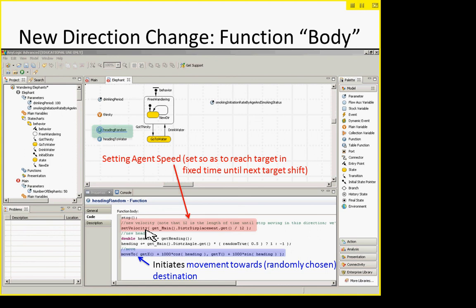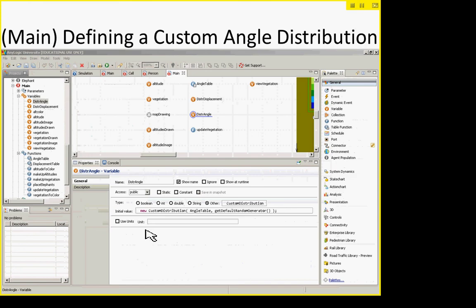Okay, and they actually go through and they define a custom distribution. This is something worth knowing about in AnyLogic. They define a custom distribution based on a table. So there's this angle table. And basically AnyLogic allows you to specify a histogram that can then be used as the basis for drawing a random number.